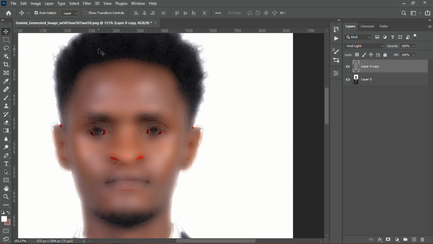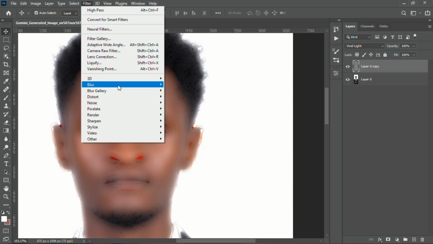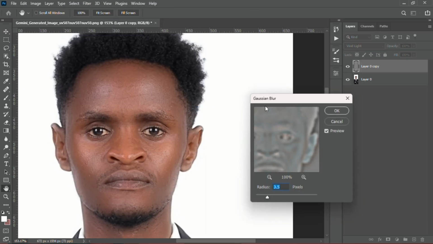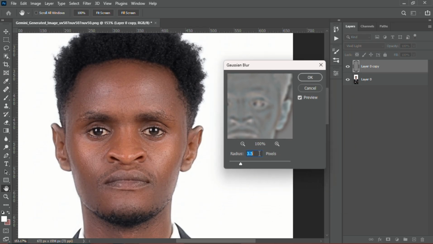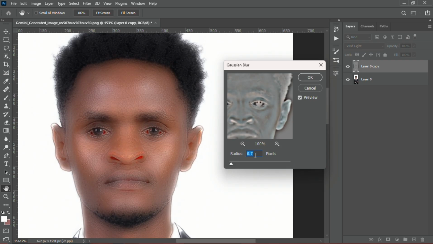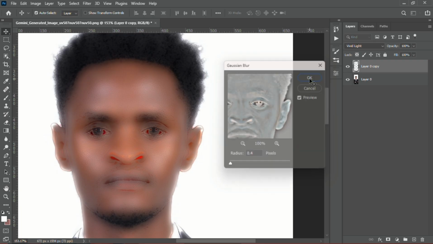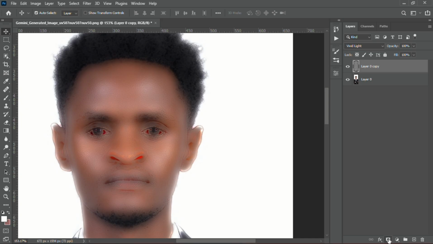So let's go back to filters, blur, Gaussian blur. Let's adjust a little bit. At this point, you have to make sure that the skin textures are visible, yet at the same time it looks nice. So 0.2, 0.3, 0.4. Yeah, 0.4 is okay. Going to select the cover.